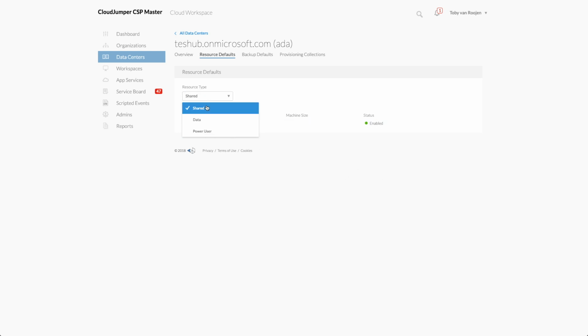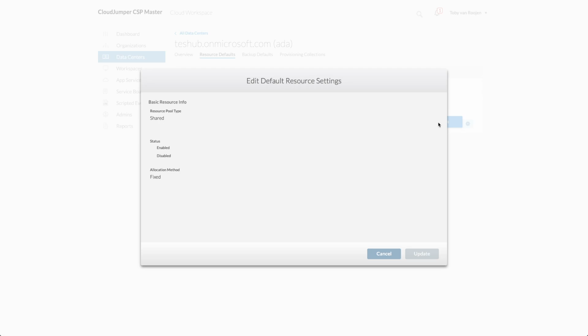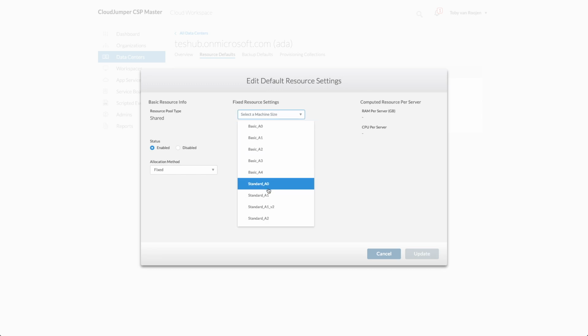For example, if I'm looking at the shared one, my allocation method is currently fixed, which is just you pick a machine in Azure and that's the one that it uses. So for example, maybe if I wanted my fixed machines to be a B4MS, a 4 CPU, 16 gig of RAM box, it's burstable, I could set that allocation method and it would be fixed.